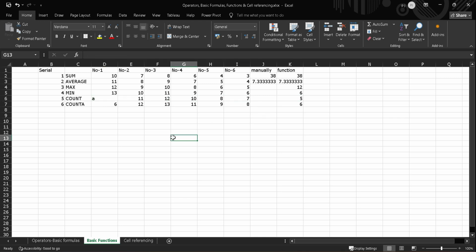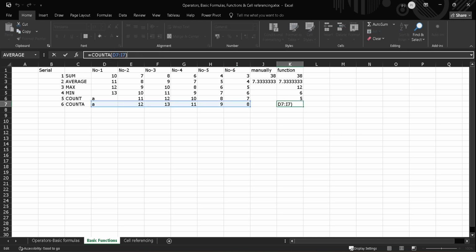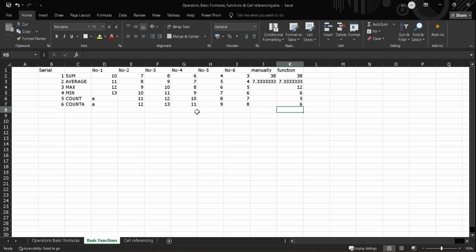So normally the count formula counts only numbers. So this is the range, right? Whereas count A will count text as well, right? So this is the difference between the two. Cool. Now we are done with this function.